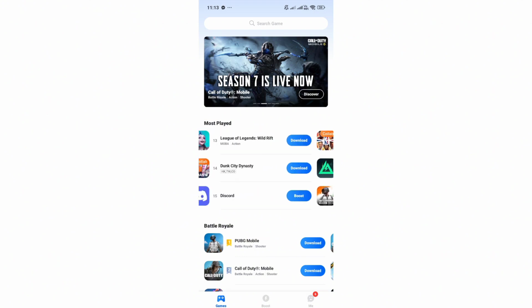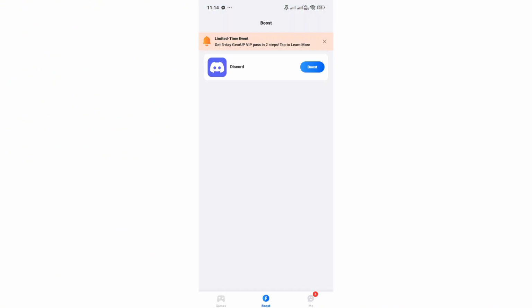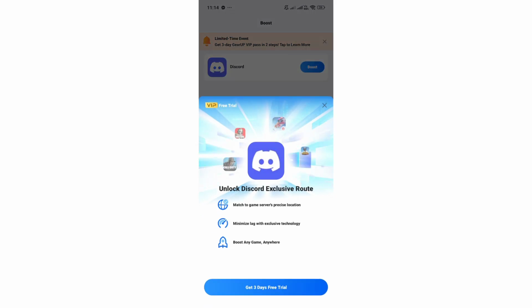So to get started, go ahead and open the GearUp Booster app on your device. Head over into the Boost section, and in here, go ahead and click on the game that you want to boost. So you need to open the game on this application to be able to use GearUp Booster on that specific application or game.